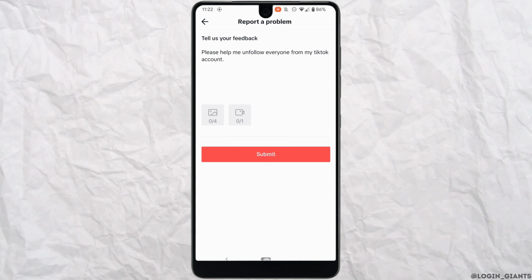The report will be successfully sent to the TikTok support. And within 24 hours, they will definitely unfollow everyone from your TikTok account and you'll be good to go.